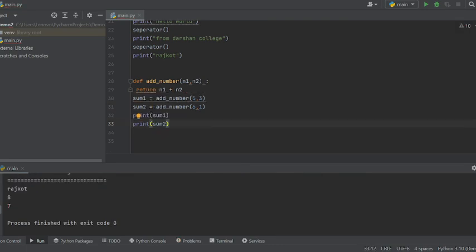Okay, so as you can see in the output, it gives us the summation of n1 and n2 and it uses the return function. So that's it about today's lecture, and this is the end of our chapter 1. We'll see chapter 2 from the next lecture.